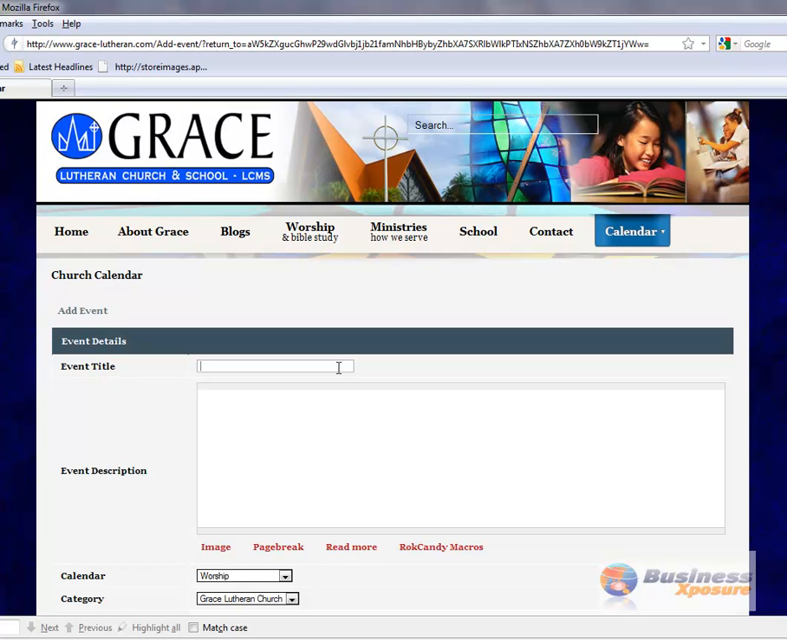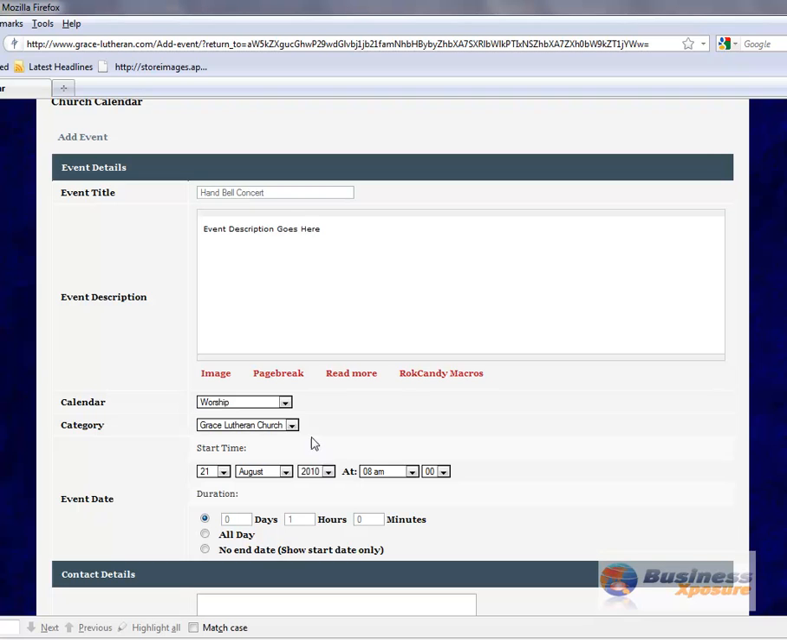So the event title, let's say we have just a handbell concert. And perhaps under the event description, you can type in anything you want, maybe how long it lasts, who's in the concert. So we'll just put event. For now, I'm just doing this as a demonstration. So you can put anything you want in this box here.